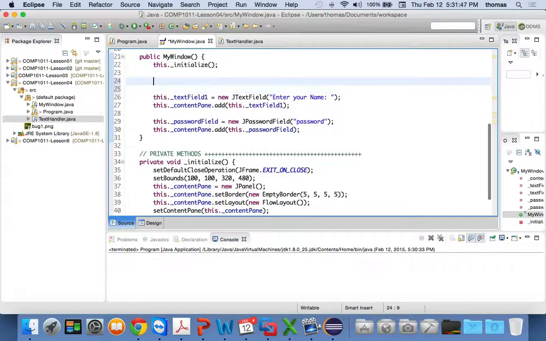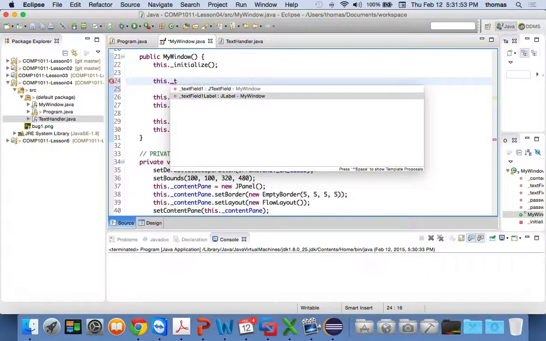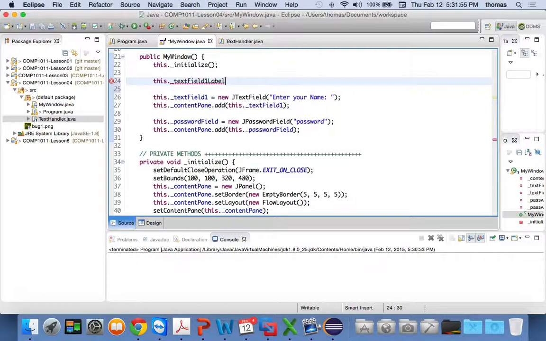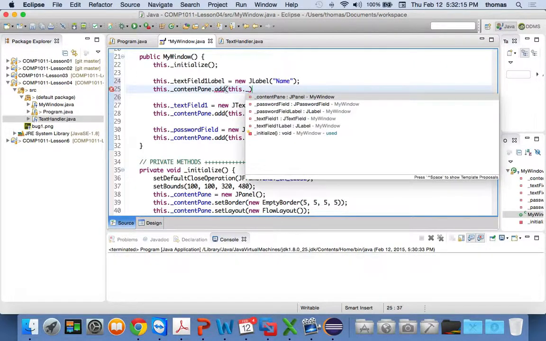So first on top, I'm going to say this dot underscore text field label is equal to new JLabel, and I'm going to pass in some text to say things like name. Here's my name. And I want to say this dot content pane dot add, which is this dot underscore text field label.